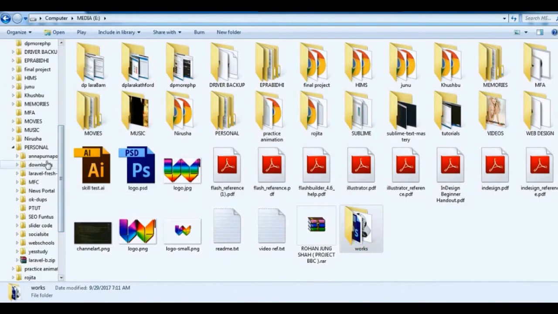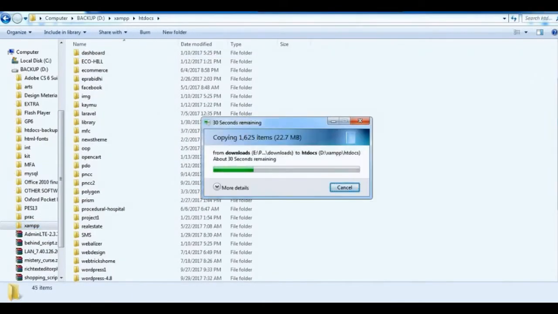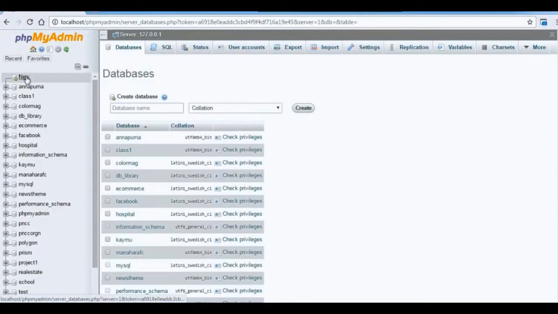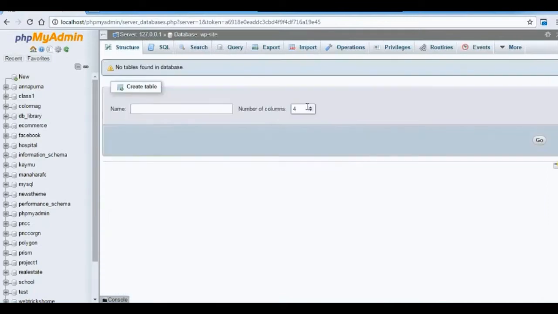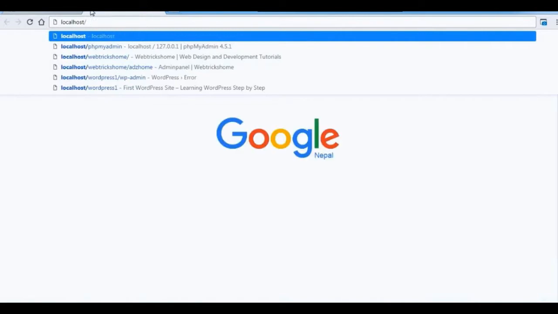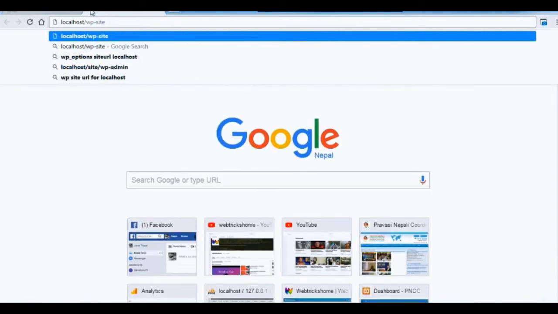In my case, I've already got it downloaded, so I'll copy it and paste it in my XAMPP htdocs folder, then rename it to my project's name. Then go to localhost phpMyAdmin and create a database. Here we just need to create the database name. That's all we need to do. Then we can open the project in the browser, localhost/project name, and it will take us through the WordPress configurations.